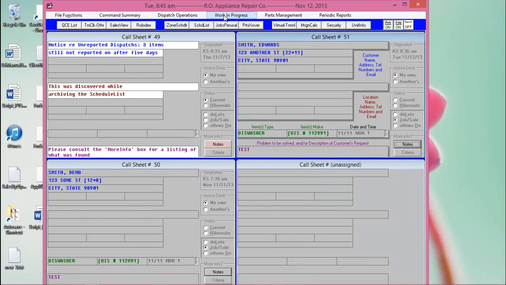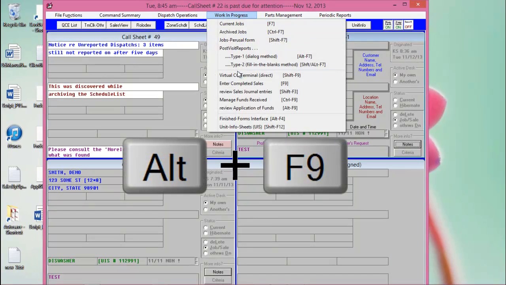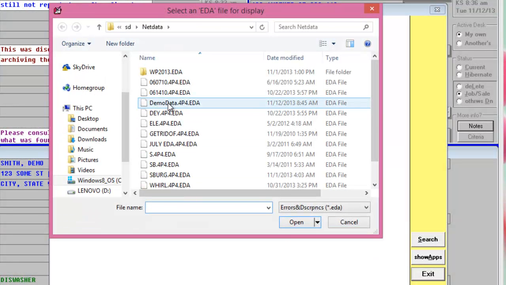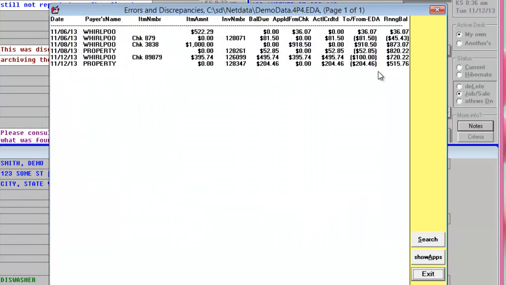If desired, we can now go to the Applications Journal, accessed via Alt F9, choose Show EDA, and open up our demo data EDA account, and we can actually see the transactions of money in and money out and which invoices the money has been applied to. By applying funds from an EDA in this manner, our deposit is kept clean, no bogus checks on our deposit, and the funds are appropriately pulled from the overpayment.